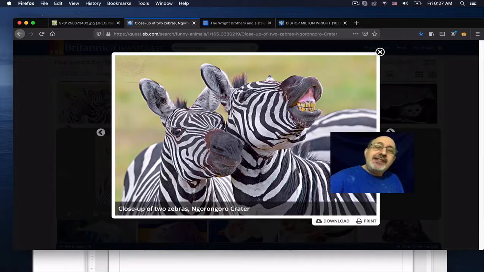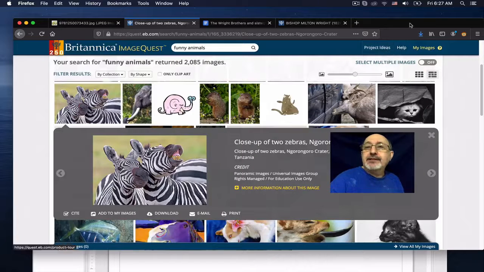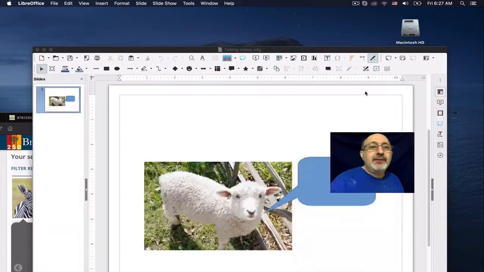So when you see a picture of an animal like this, you can use this software called LibreOffice drawing software, and it has speech bubbles. They call it callouts, where you can make like a cartoon thing about what the animal is saying. So let's take a look at that. I'd like to teach you that. This software is free, and it's sitting right here.